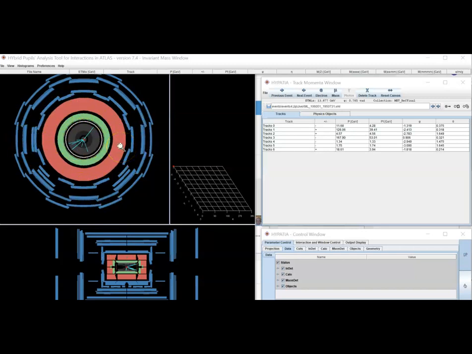If you think of the beamline of the Large Hadron Collider as the z-axis, then the XY view is at right angles to, or transverse to, the beamline. And so the beamline goes right here in the center and goes in and out of the page. This is the side view.